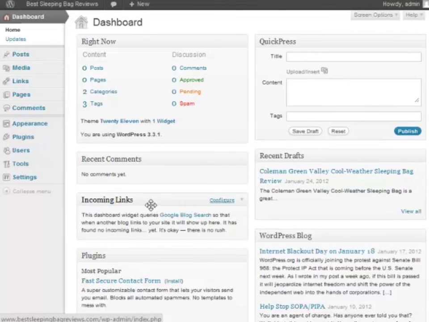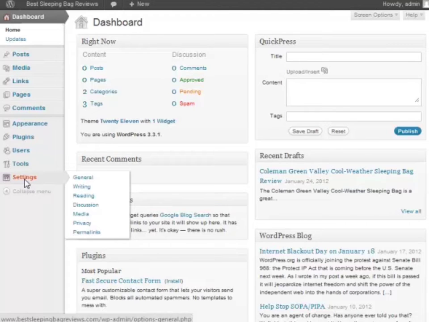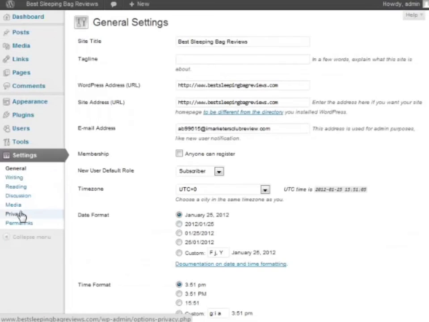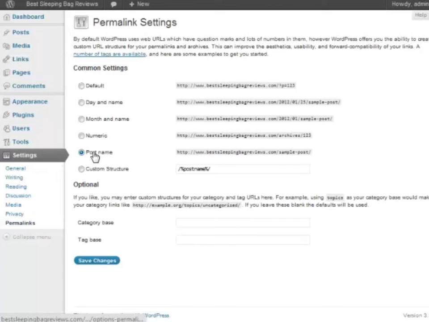Now, the first thing you're going to want to change is you're going to want to go to Settings, and then click on Permalinks, and you want to make sure you check off post name. That way, anytime you write a new post, it'll be your domain name slash the name of that post. And we're always going to name a post with our main keyword. So this way, we'll have our main keyword in the file name.